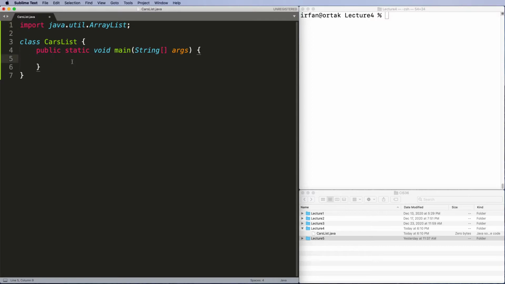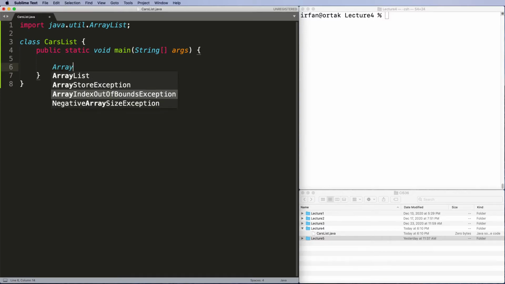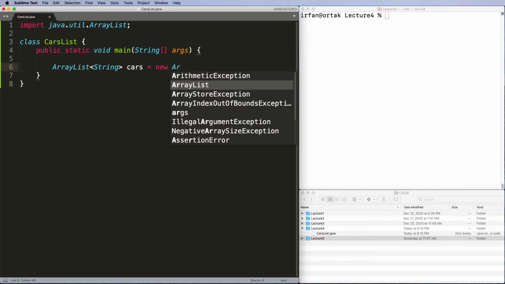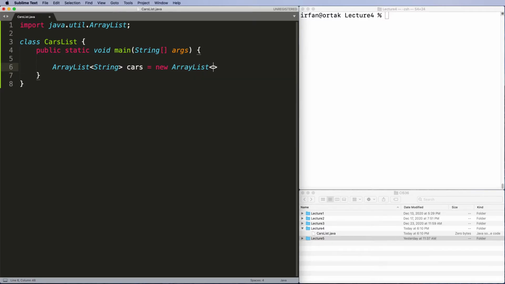Now inside the main method, I can create an ArrayList. I'm going to use a set of angle brackets, and the type of the array list is String, and the name will be cars, which will be a new ArrayList<String>, and finally a set of parentheses. Now our cars ArrayList is ready.